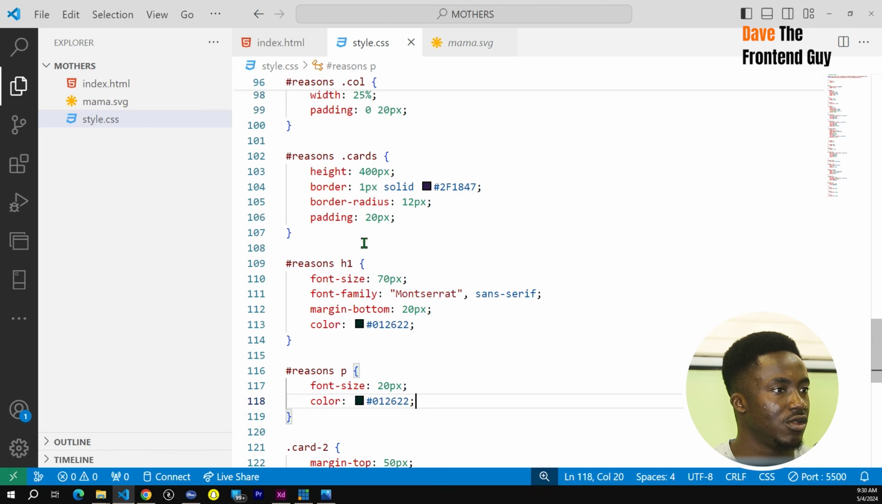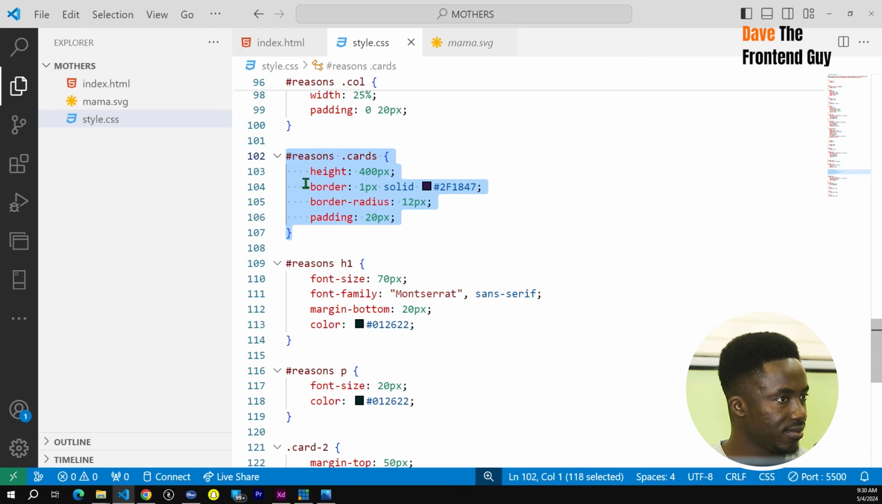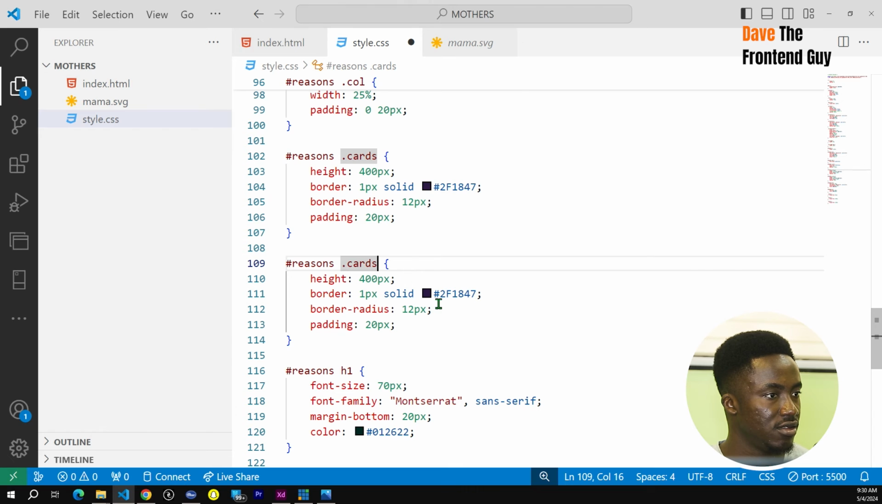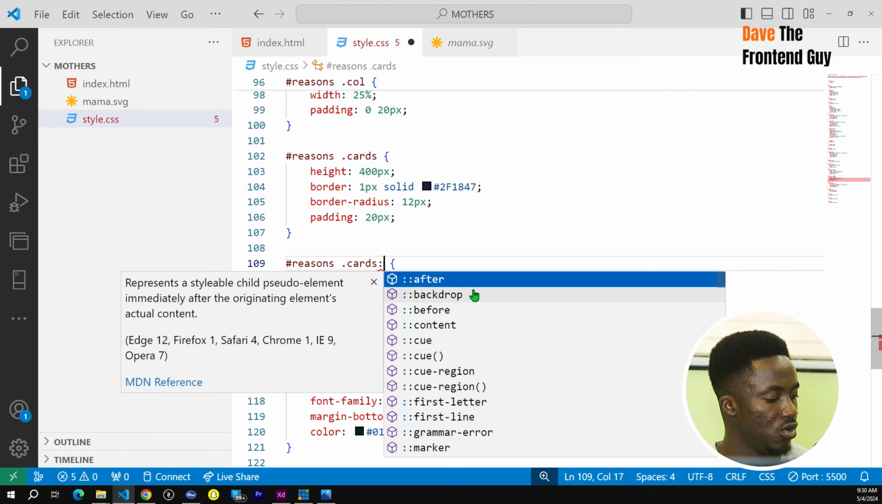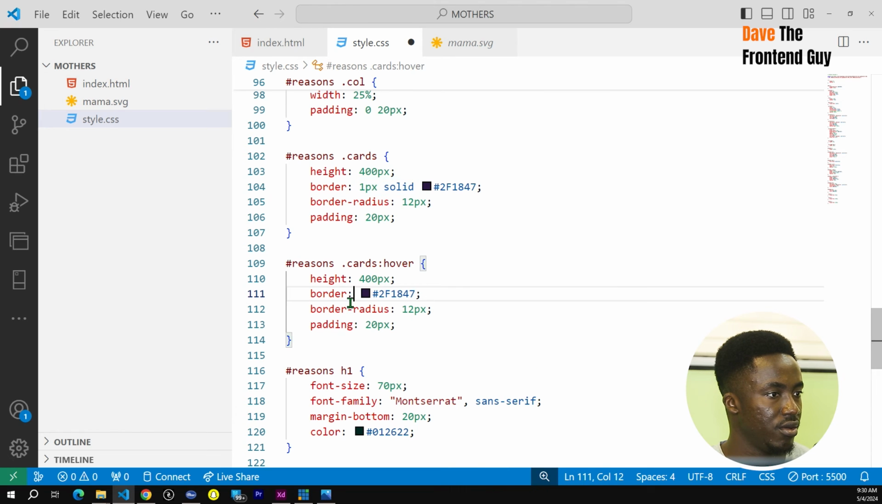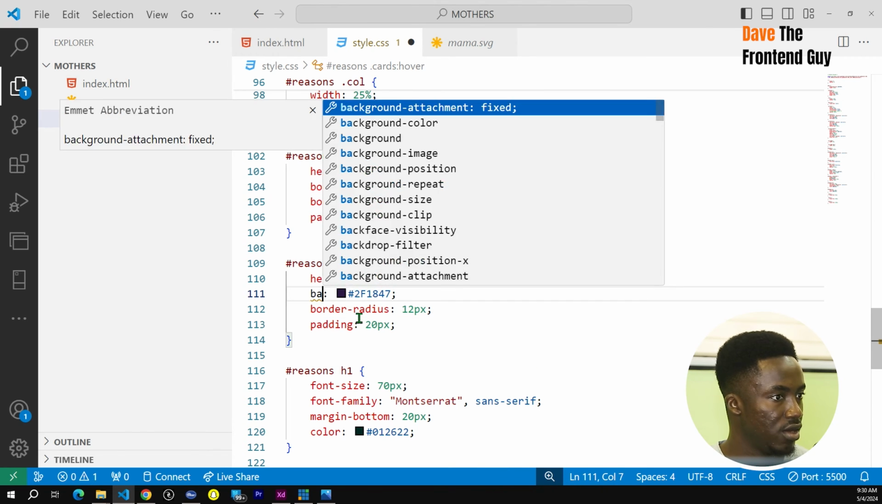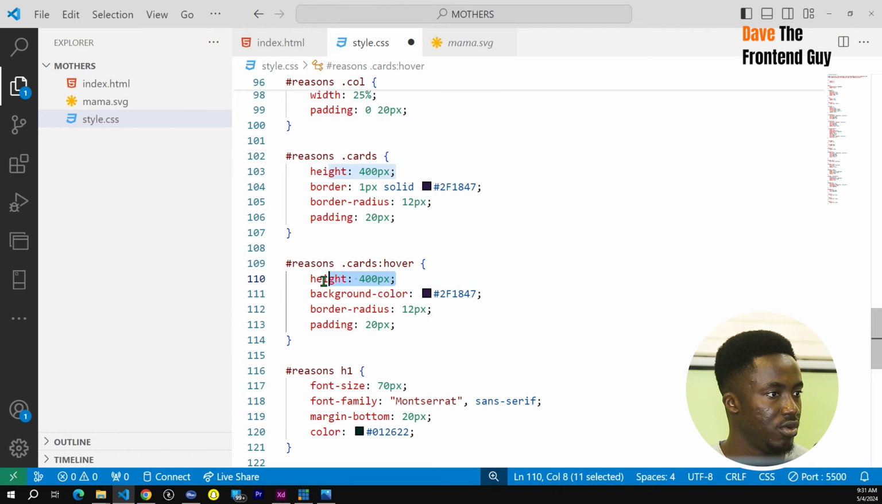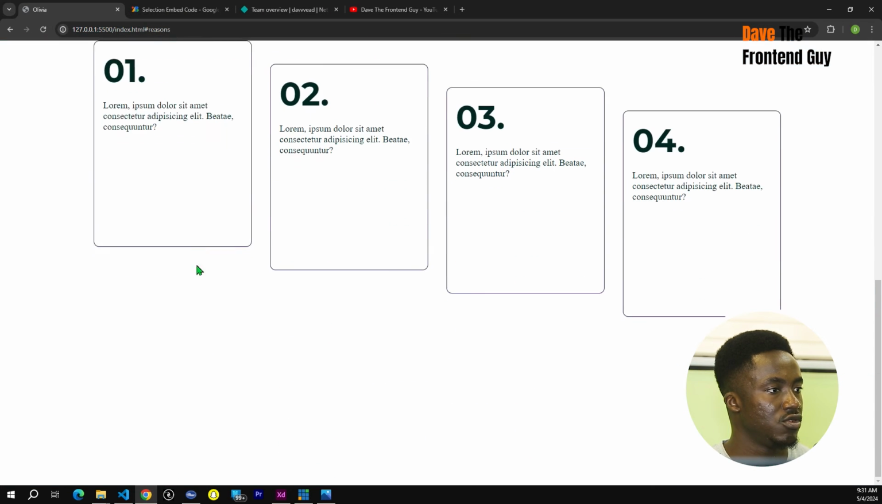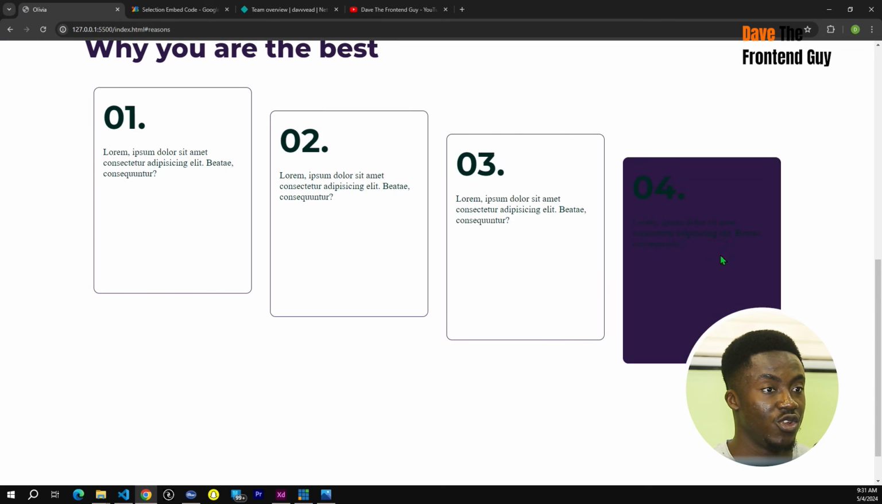So cards, okay, for cards, I want to say when you hover over cards, that's so cards:hover. So when you hover over it, I want the background color to become purple. Okay, so background color to be purple. Now I can get rid of all these because it's not necessary. Okay, good. So let's see. So when you hover over it, you can see that it's showing. Okay, good.